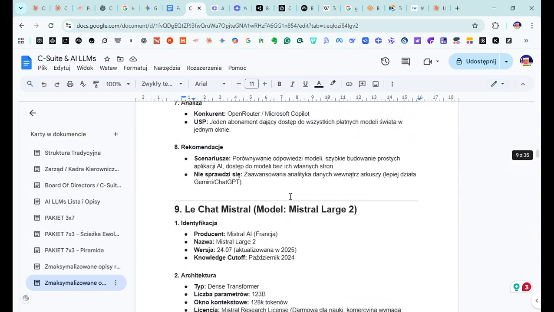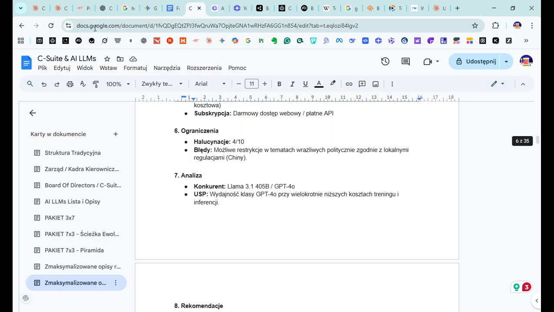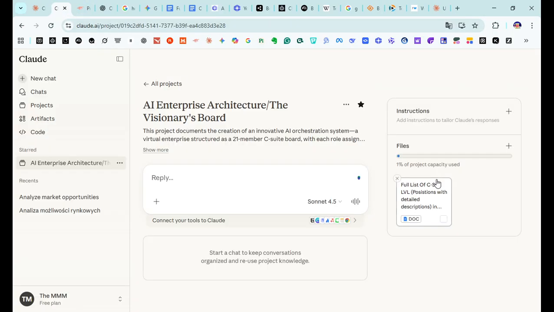And then we will have to set up instructions within the project, add the second file with a description of AI LLMs, and create a prompt. And that will be it. But it takes almost forever.